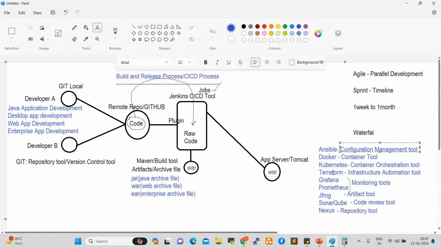Terraform is infrastructure automation. Grafana and Prometheus are monitoring tools. JFrog is an artifact tool. SonarQube is a code review tool. Nexus is an artifact repository tool. So different tools have different functionality.